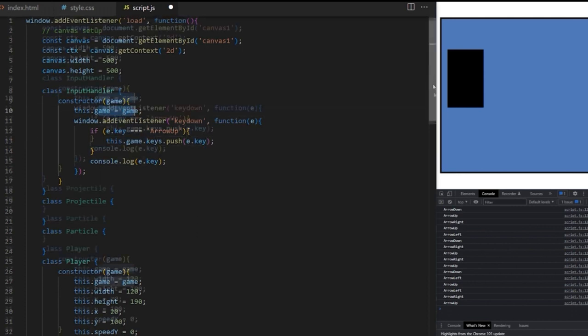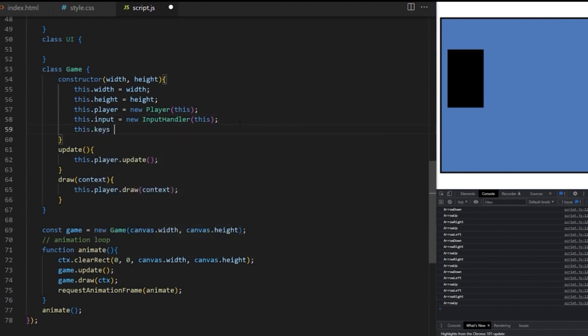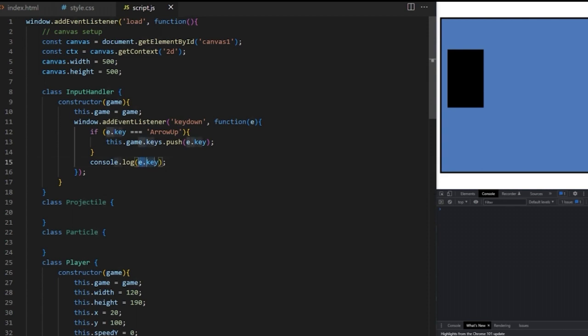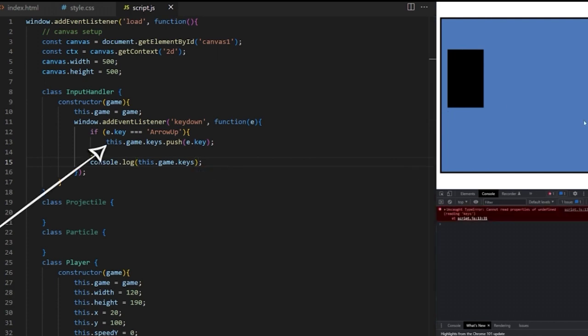I create that array here on line 59 inside game class constructor. Its job will be to keep track of all keys that are currently active, that are currently being pressed down. I will console log this.game.keys from here to check if arrow up key is being correctly added. I get a console error that is saying that the variable name I'm calling keys from is undefined.